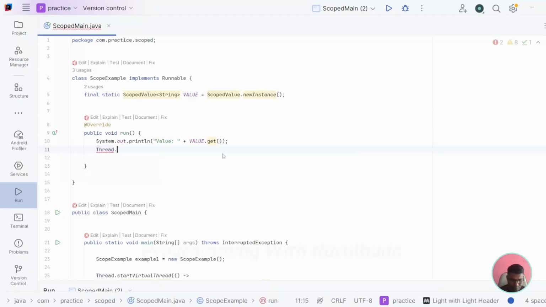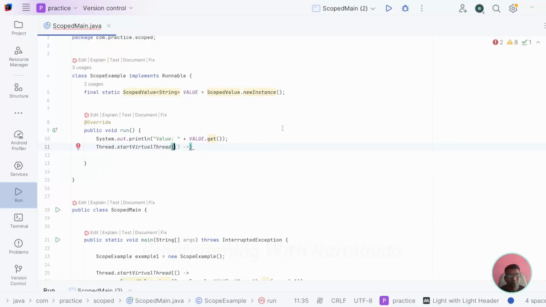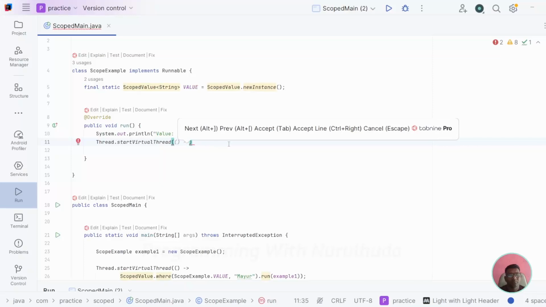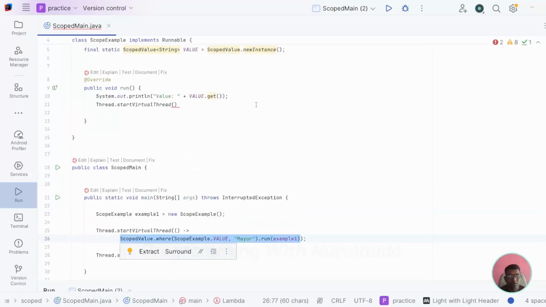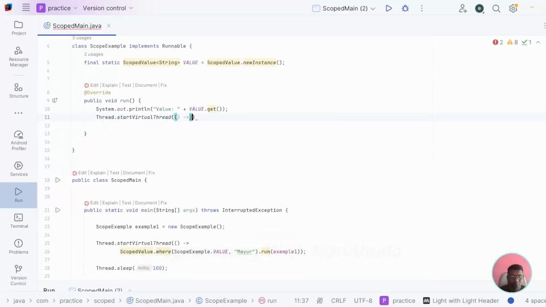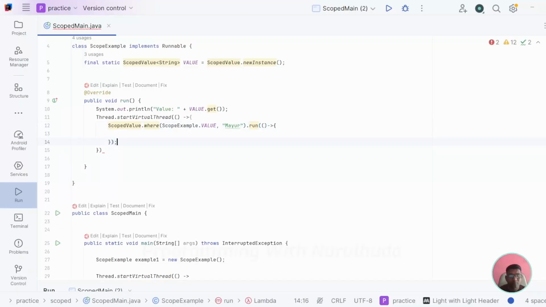Here, start virtual thread, and again scope value, copy here, and I try to access here, change the value. Change username to David.